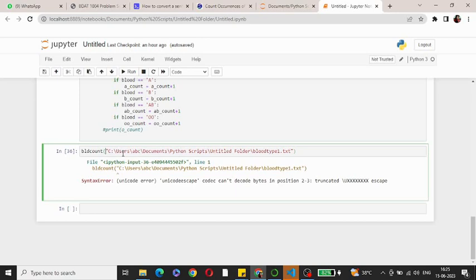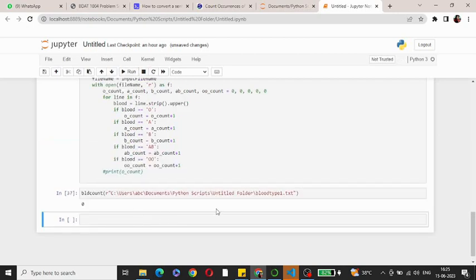So in order to let the compiler know that this is a raw string, we will be adding an R alphabet in front of this particular path, which represents that this is a raw text, and hence when we'll be running the code now, this particular issue will be fixed.